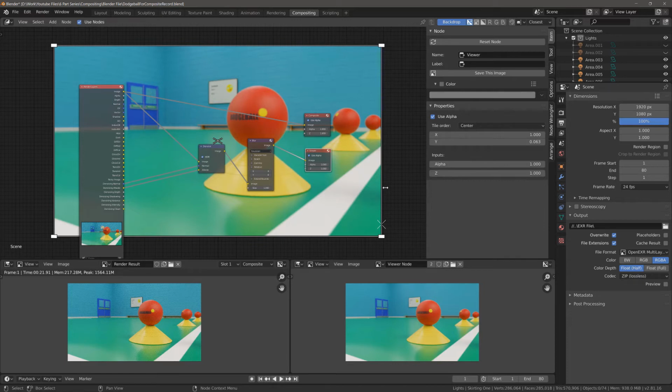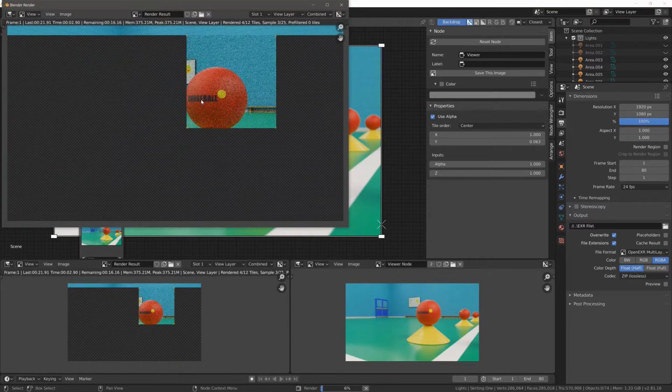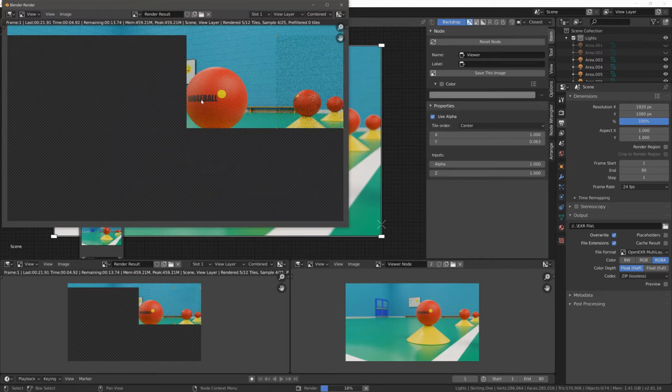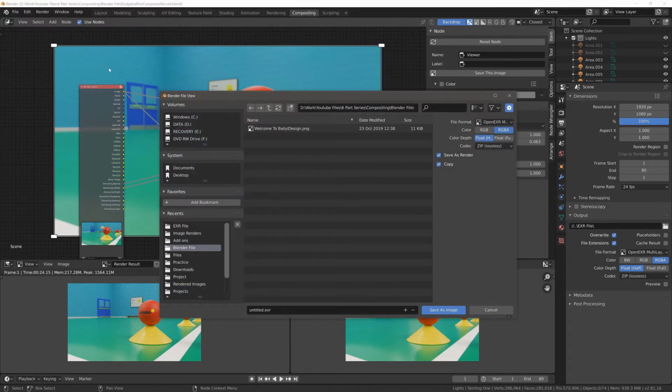And now what we're going to do is we're going to render the image again, but this time it's going to be rendered as an EXR. So go render, render image, and then just give it a few seconds to complete the render. So with that done, I'm just going to go image, save as image, and then we're just going to go to our EXR file, and we're just going to save this. So let's save it as dodgeball.exr.